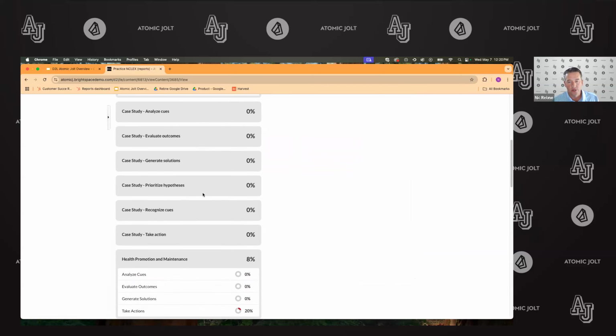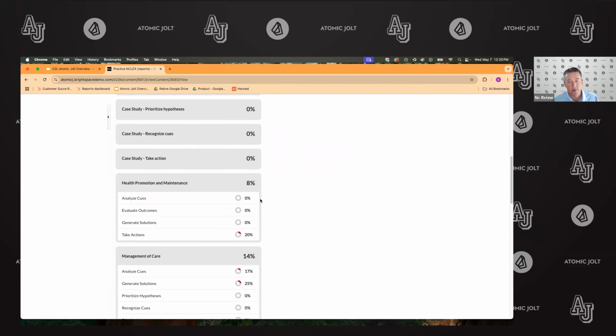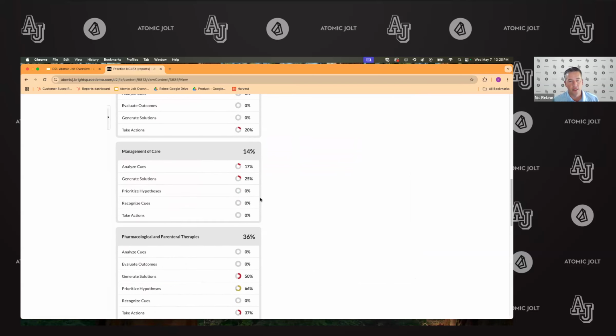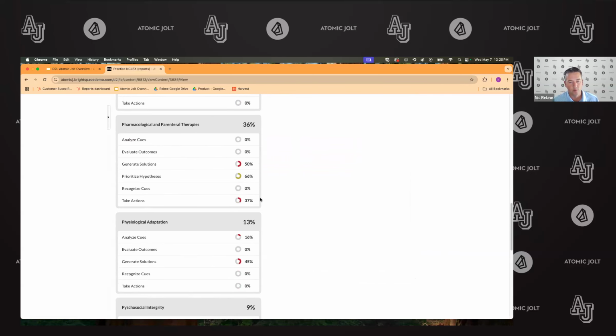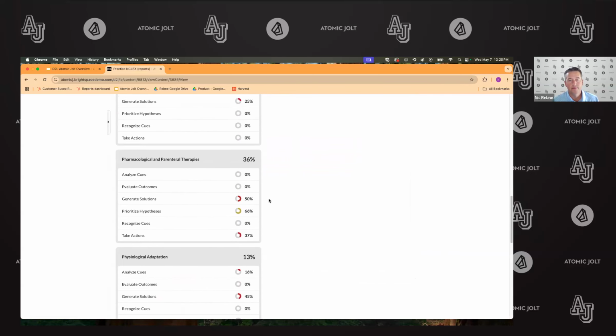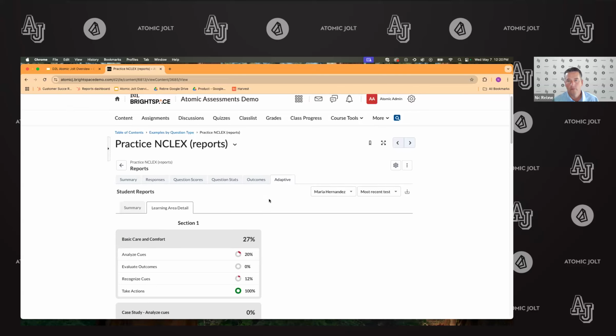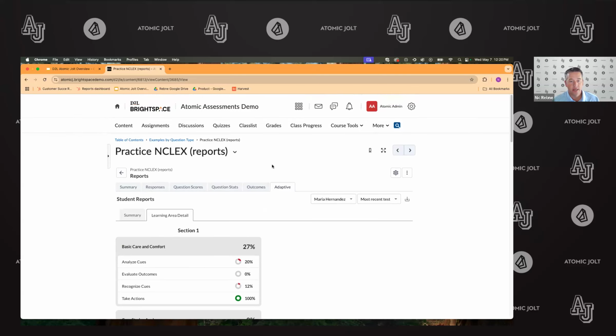So it gives the student a lot of helpful information as they're preparing for the NCLEX exam to understand some of their areas of strength and weakness to hone in on. So that's an example of some of the reporting and exam configuration options that are available.